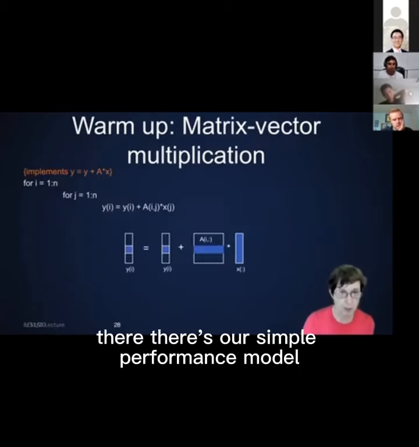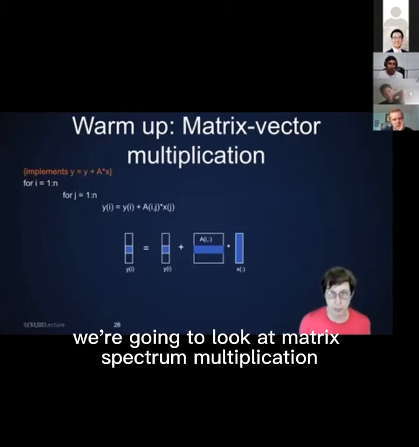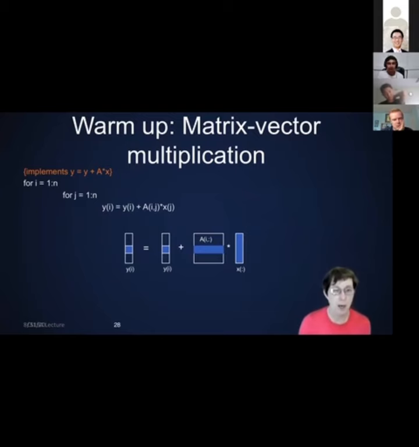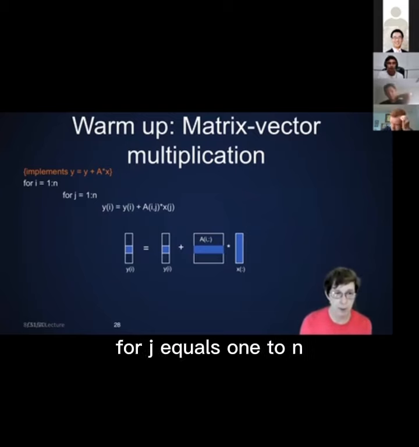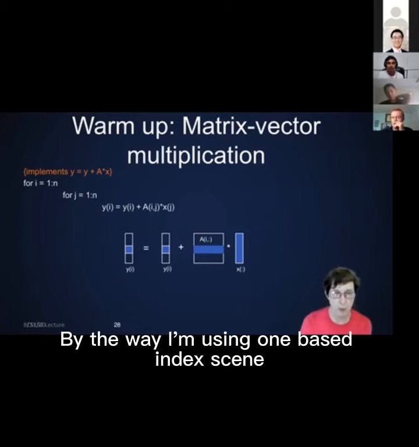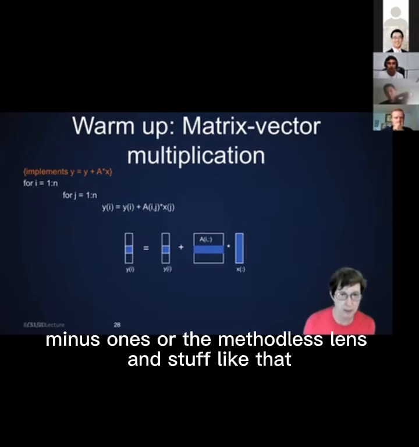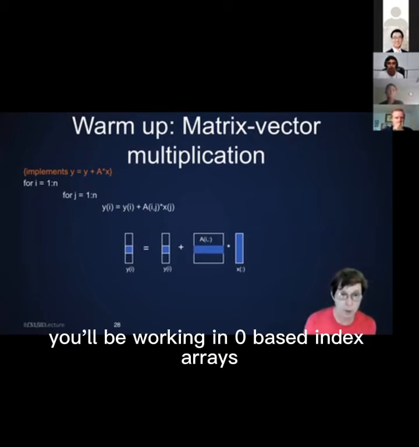So there's our simple performance model. For a warm-up exercise, we're going to look at matrix vector multiplication. And I believe you also did this in 61C, so hopefully this is a review. Here we've got our two nested loops: for i equals 1 to n, for j equals 1 to n. By the way, I'm using 1-based indexing just to avoid the minus 1s and the less-thans and stuff like that here, but you'll be working in 0-based index arrays.